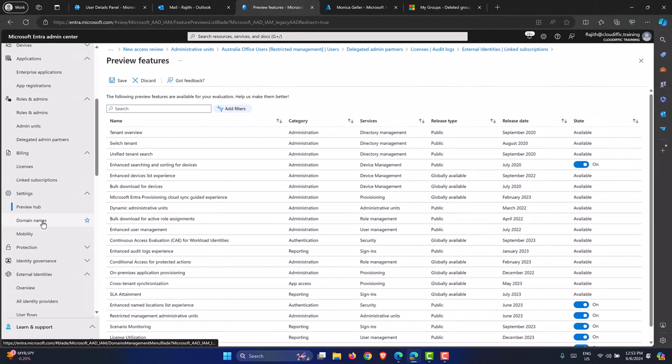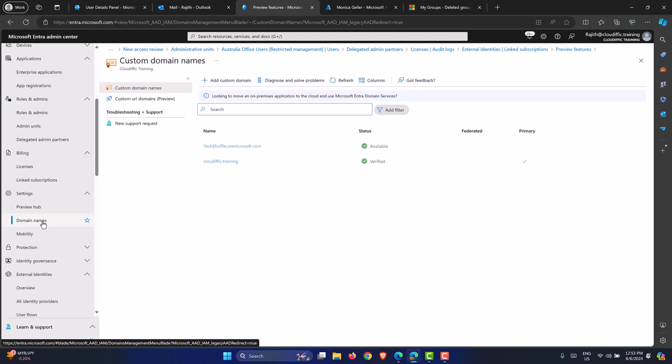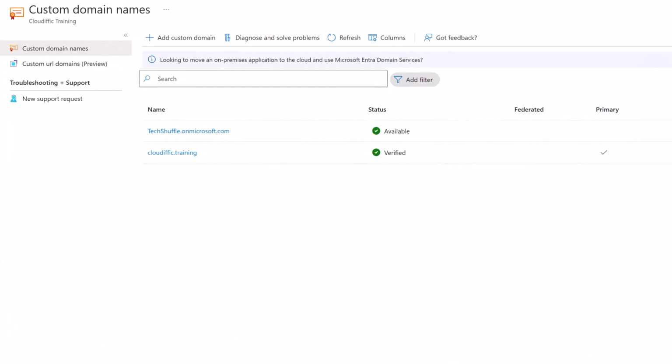Now, domain names. These are the domains that we have within the tenant. By default, you will have something.onmicrosoft.com, which you set up while setting up the tenant, and then you can add any other domains that you want. These are brand domains for your organization, for example clarific.training. If you have more domains, you are welcome to add any number of them.